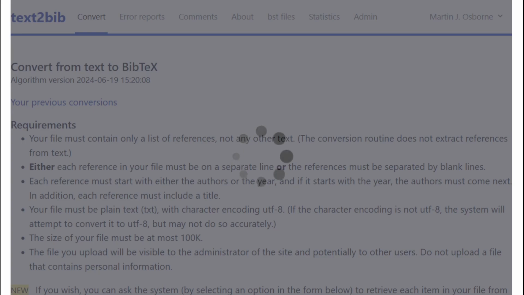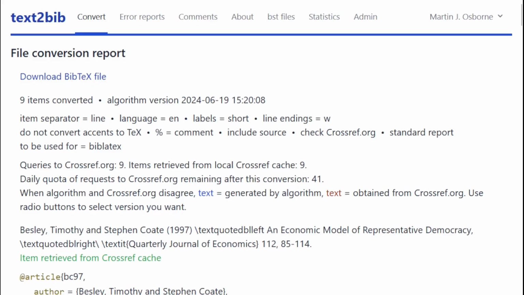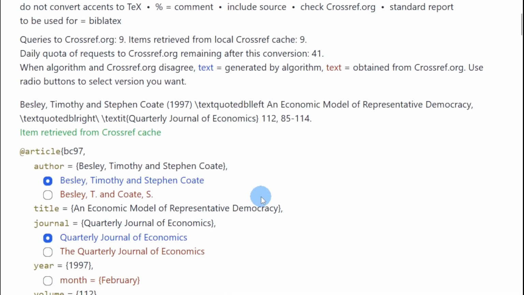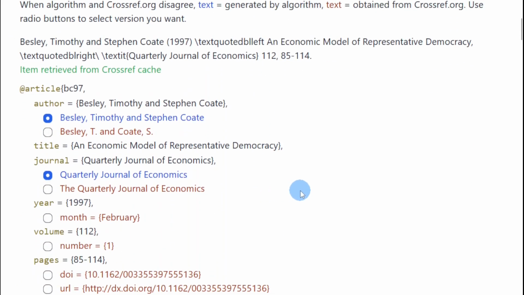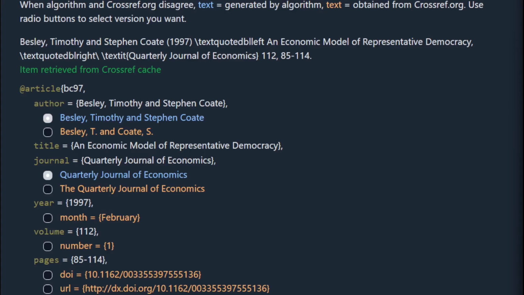As you can see, getting items from Crossref takes a while, perhaps a minute for every 20 items. Here's the result I get. If your reference and Crossref disagree about the content of a field, as in this case for the authors, the version generated by the text-to-bib algorithm from your references is shown in blue, and the version pulled from Crossref is shown in red, or in orange if you're using dark mode, as here.